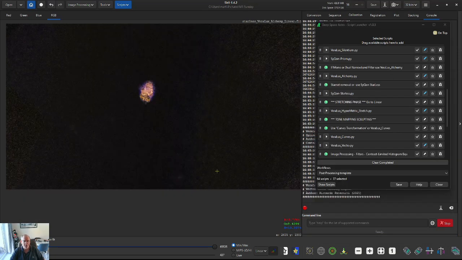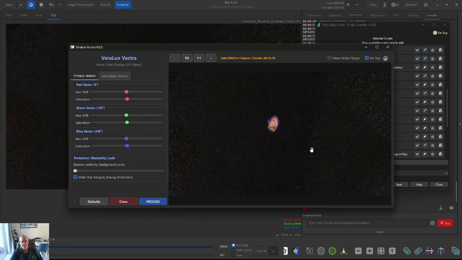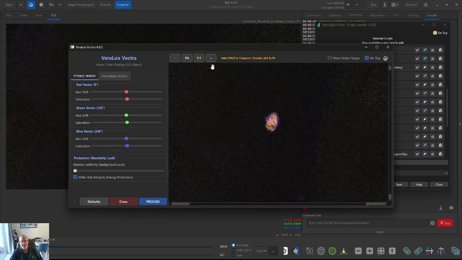So the last script I want to show you is the VeraLux Vectra. I've brought up my stack of M1, the Crab Nebula. As you can see, I've taken the stars out, I've stretched it, and I've applied some curves to it. And if I bring out the VeraLux Vectra, I'll just zoom in.